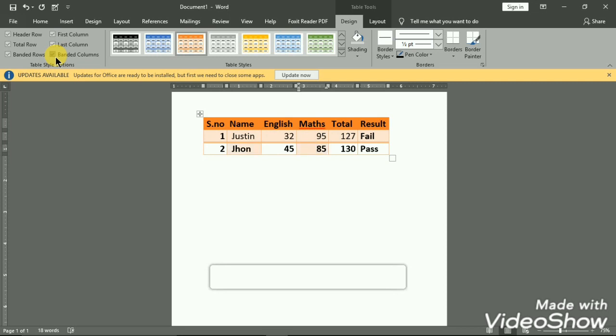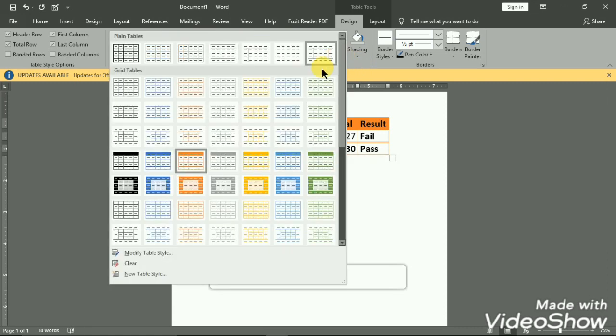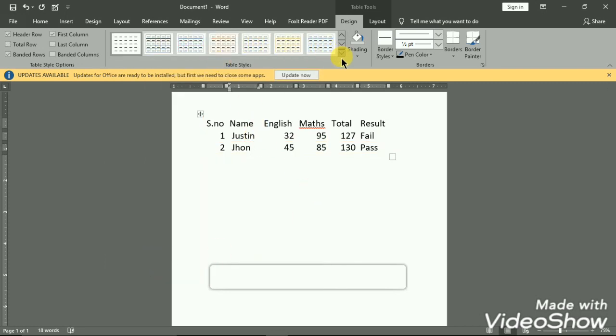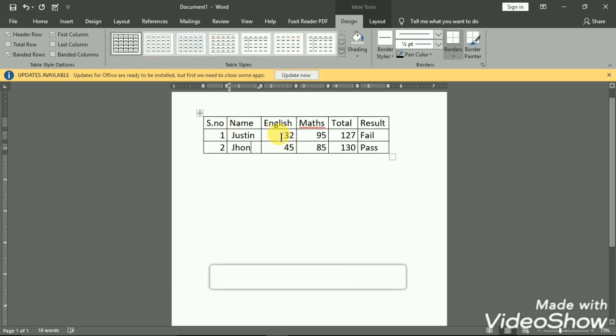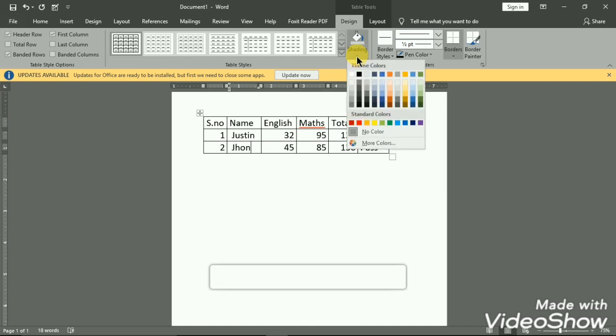And next one is shading. Now I want only one column to be highlighted with another color. So now I am using shading so that only one column will be highlighted with a different color, whatever you want. First we have to select the row or column wherever we want the shade, and then we have to select the color. So I have selected the color so that my cell color will be different.